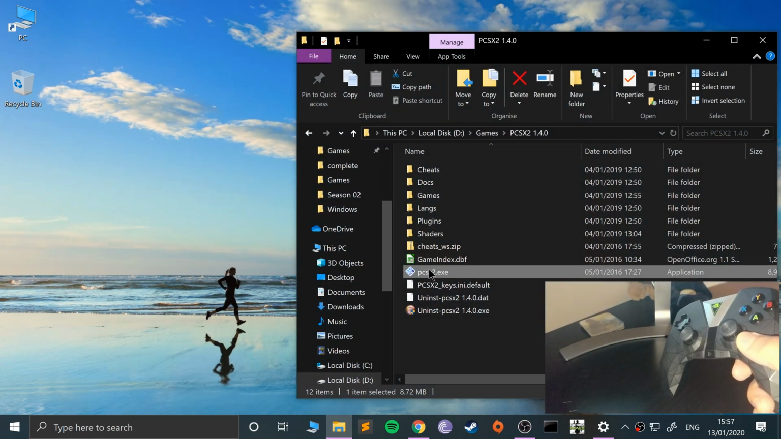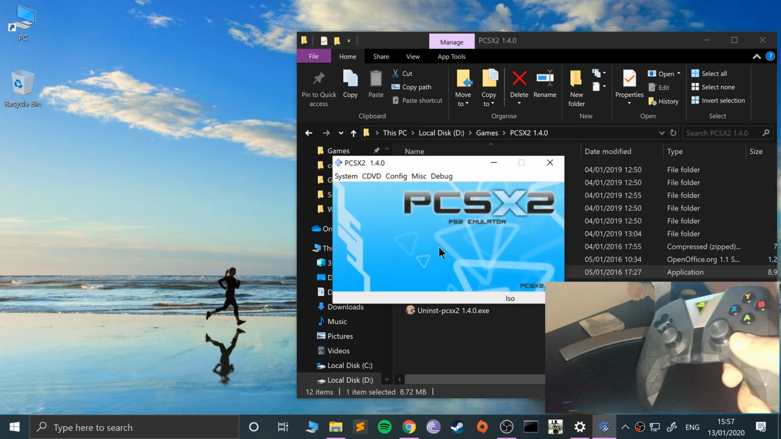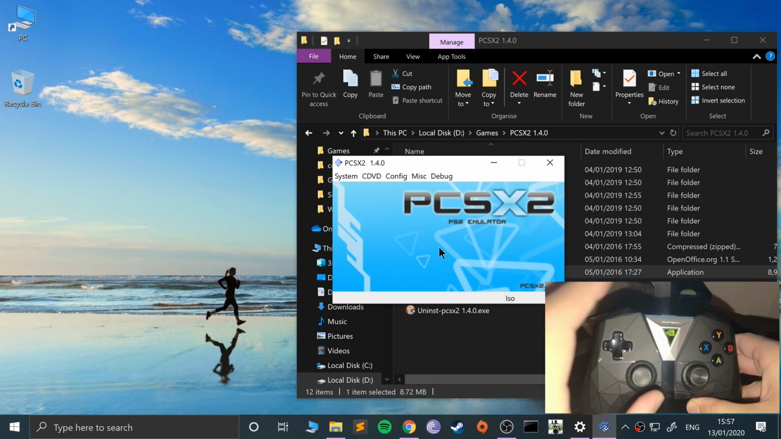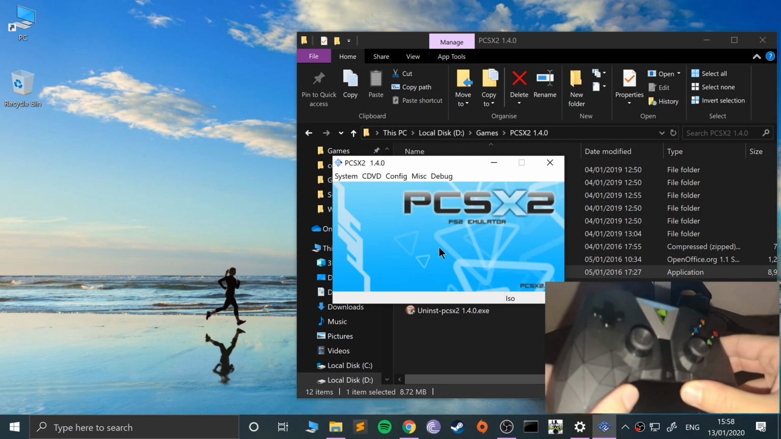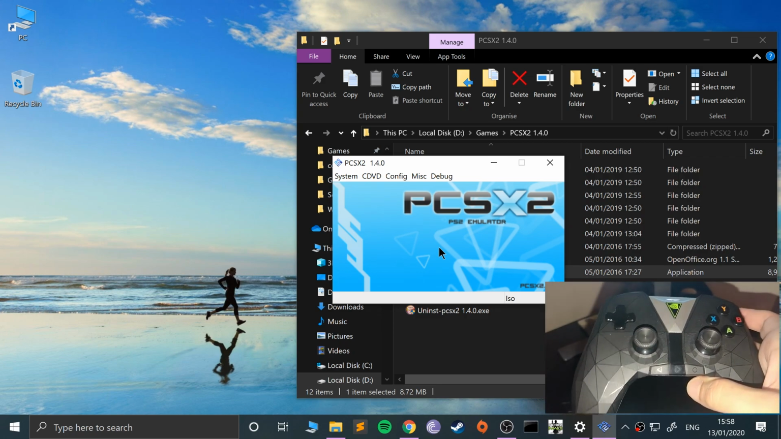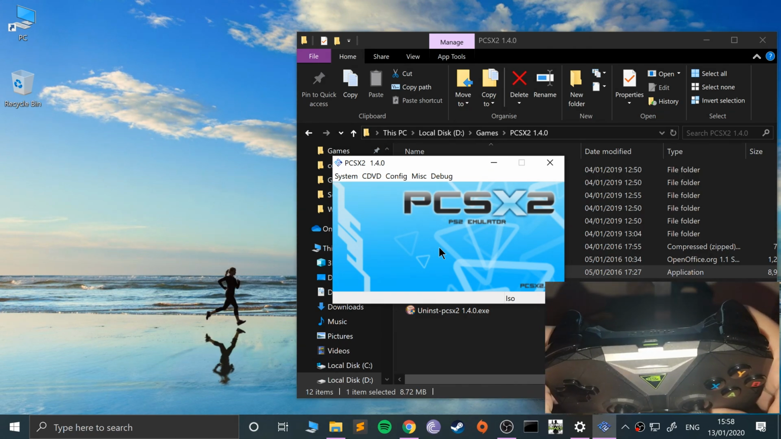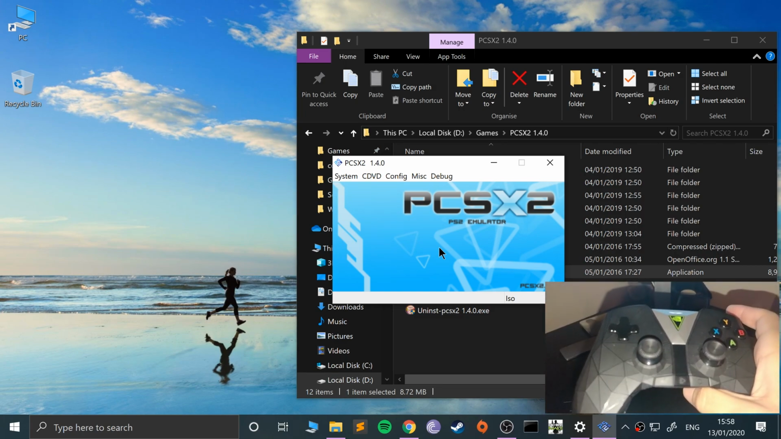Now we can open up PCSX2. If you had PCSX2 already open when you connected it, wired or wireless, just close it down and reopen it, because it may or may not detect the controller. That's not an Nvidia controller issue, that's just a generic input issue that I actually see in a lot of emulators.